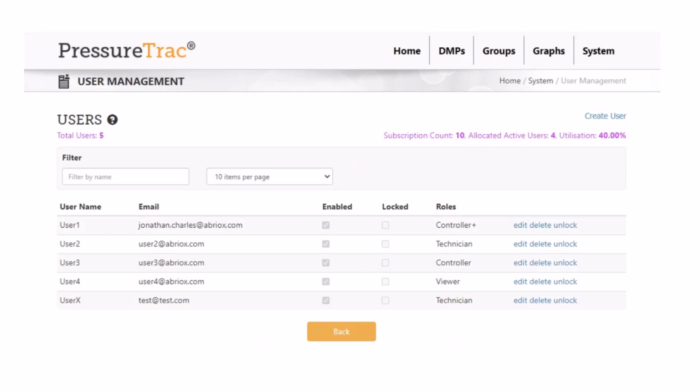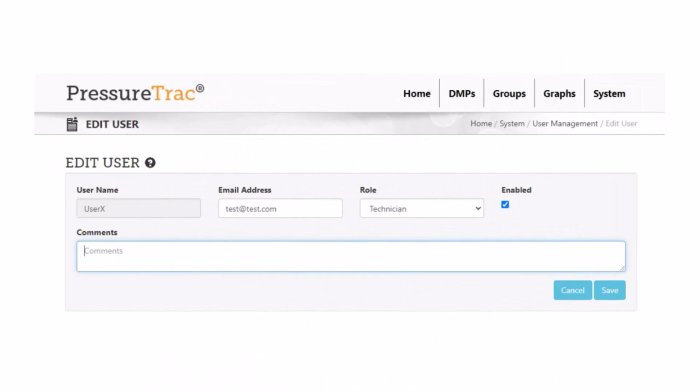We can also enable or disable accounts as required. The user we have created, user X, is enabled by default after creation. Let's disable it to stop access via this account. To do this, select the Edit action associated with this user as done when we previously updated the user role. You will be taken to the same edit screen as seen before.